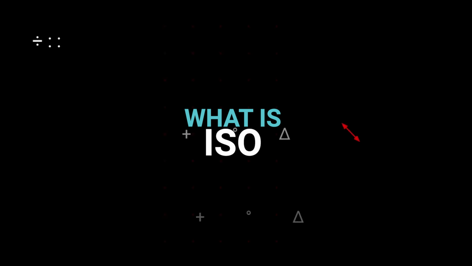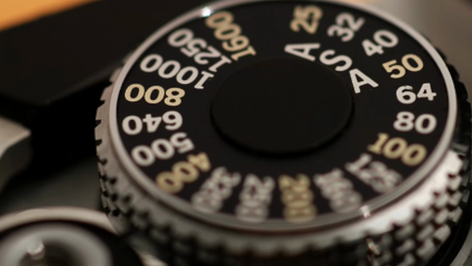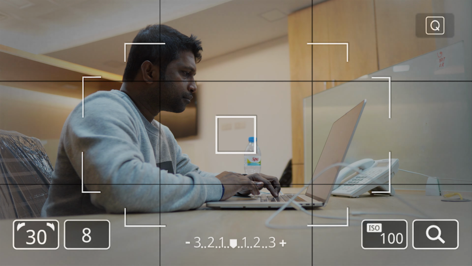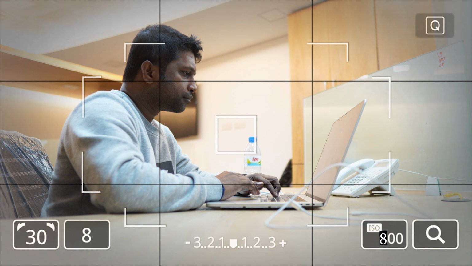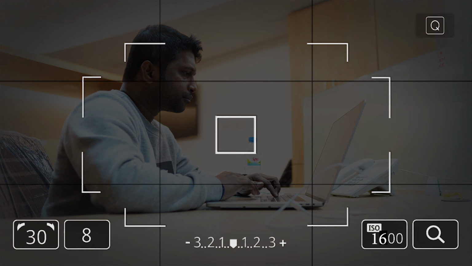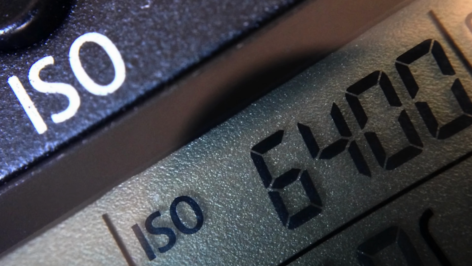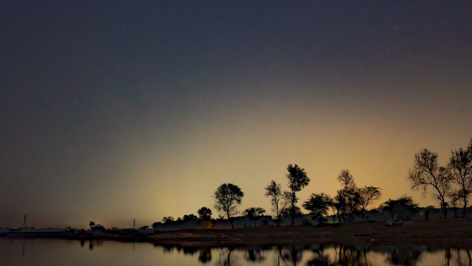What is ISO? ISO is the sensitivity to light of your sensor. ISO controls the brightness of your photo. In a dark environment, if you increase the ISO, your photo will be brighter. Now, most of the time, people increase ISO and get a noisy photo. So you have to control your ISO in a way so that your photos are sharp.